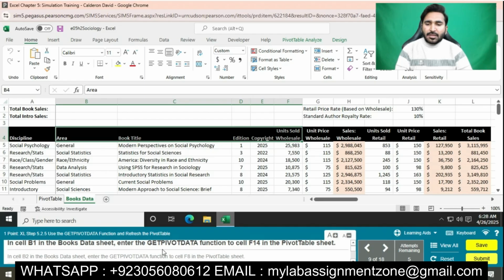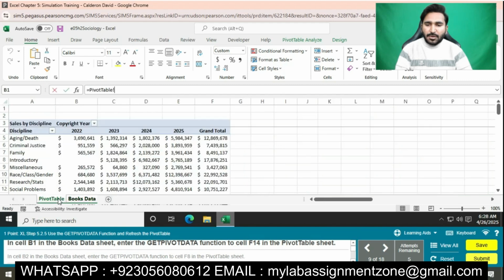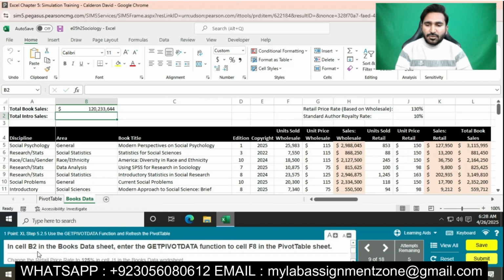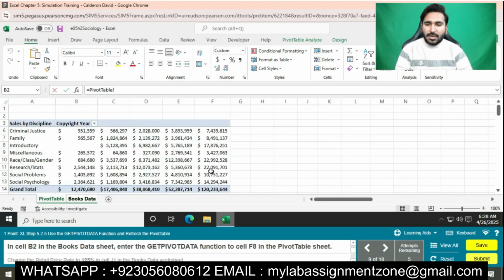In cell B1 in the books data sheet, enter the GETPIVOTDATA function and cell F14 in the pivot table sheet. We will click on cell B1 in the book data worksheet and then press equals, go to the pivot table sheet and then click on cell F14. Press enter. In cell B2 in the book data sheet, enter the GETPIVOTDATA function to the cell F8 in the pivot table sheet. We will click on cell B2 in the book data worksheet, press equals, and then go to the pivot table sheet and click on cell F8.